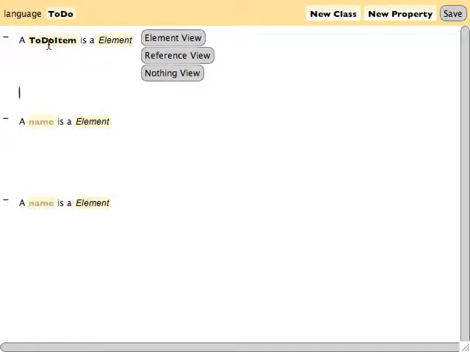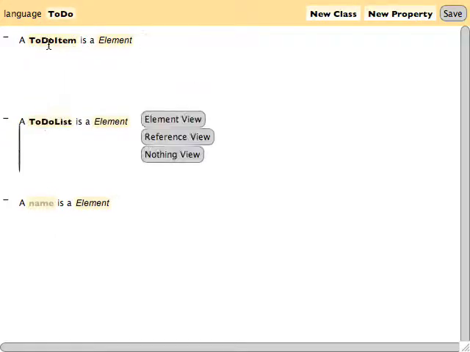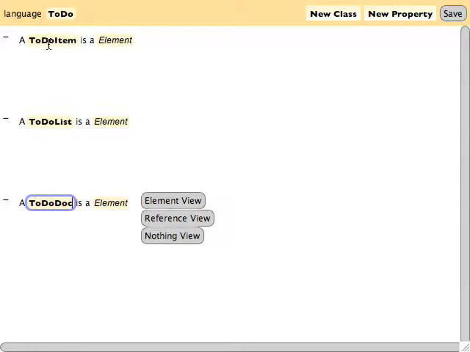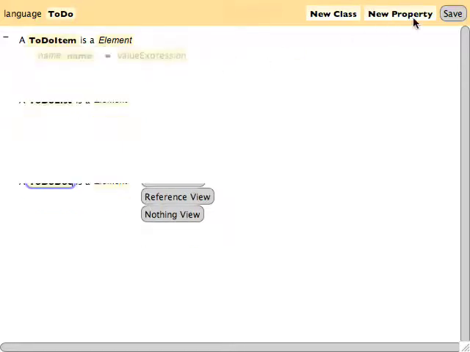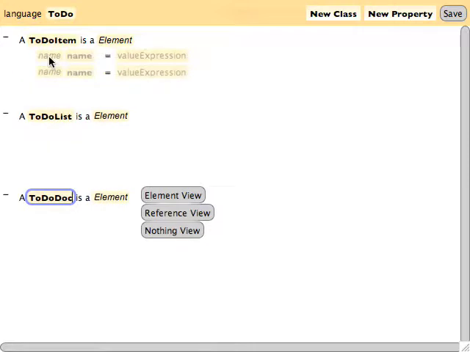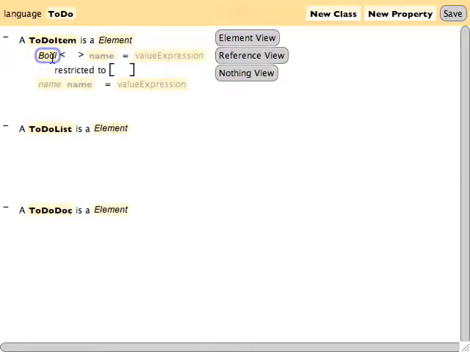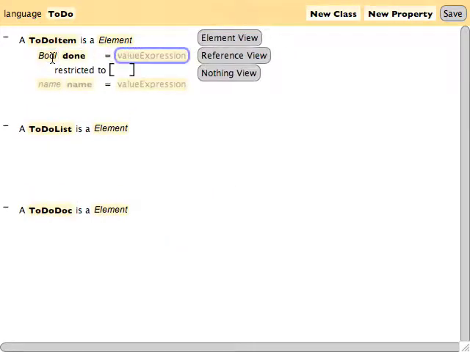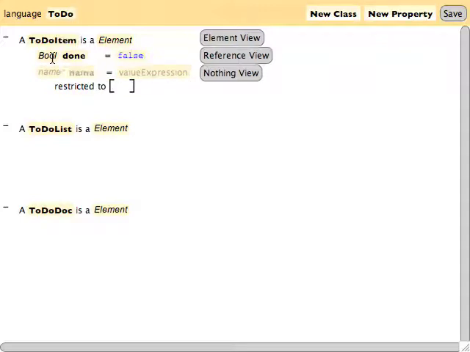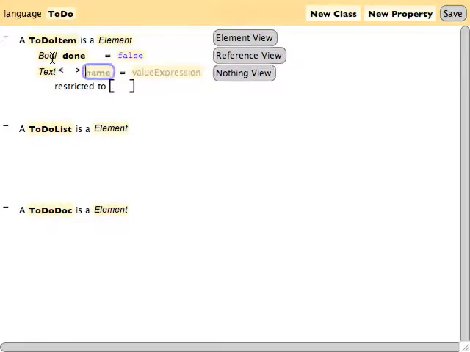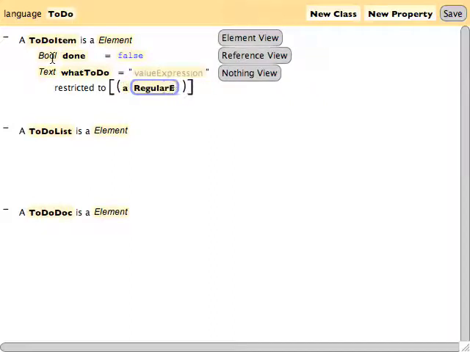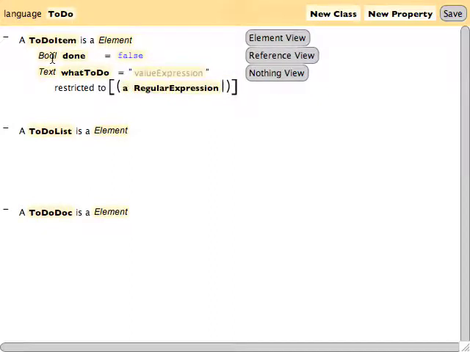Because this editor was created using Citrus itself, it exhibits many of the features that Citrus makes possible. We'll give to-do item 2 properties by dragging them from the toolbar. One will be a boolean named done, which starts as false, and the other will be a text string named what to do, which will start as an empty string. We'll use Citrus's support for property restrictions to restrict what to do to a regular expression that disallows whitespace characters. Notice that as we type, the editor parses our keystrokes and creates Citrus code.